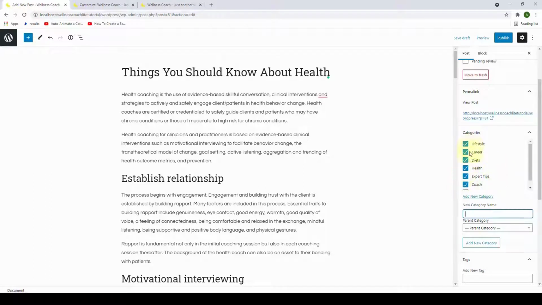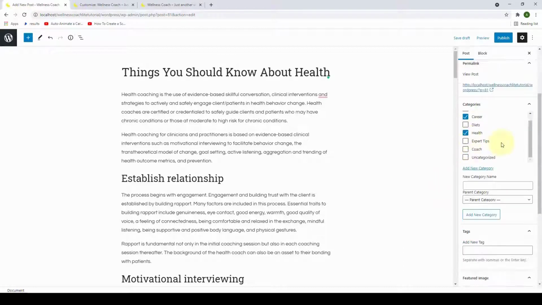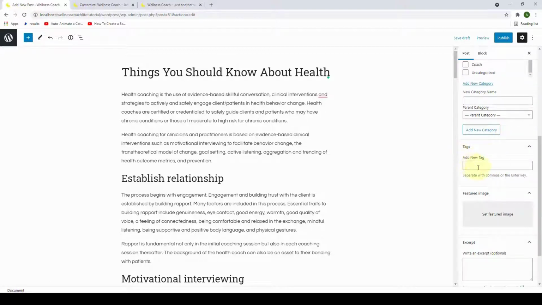If you want to remove the already assigned categories from this post, you only have to uncheck the boxes. From here, scroll down. You can also add in the tags, but make sure that if you decide to add in the tags, you separate them with commas or the Enter key.